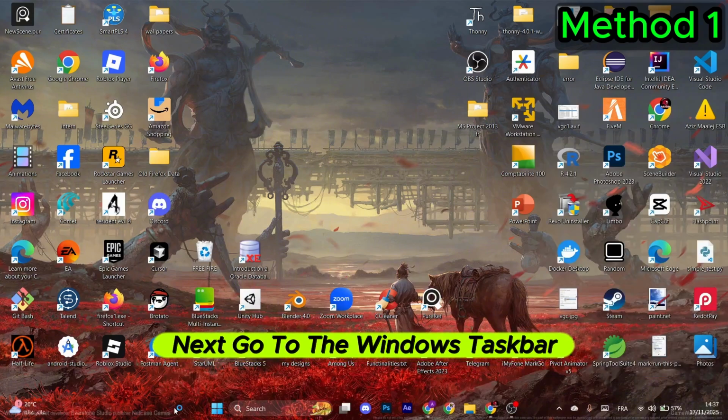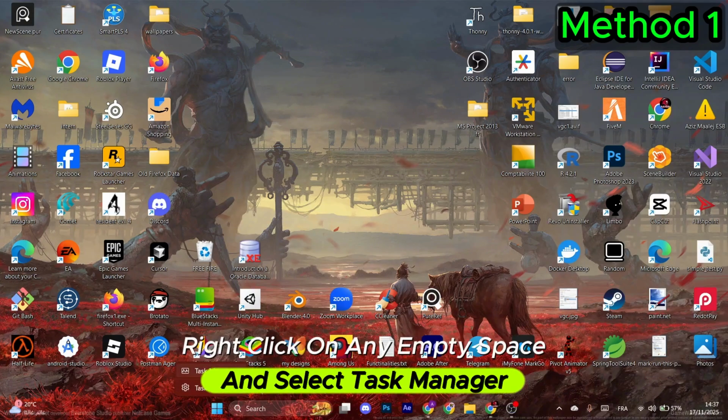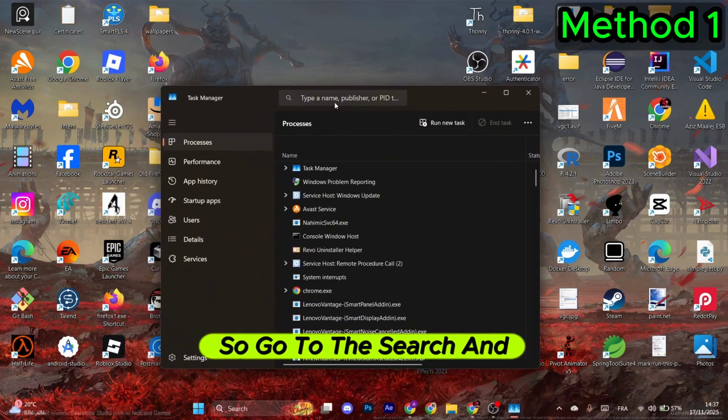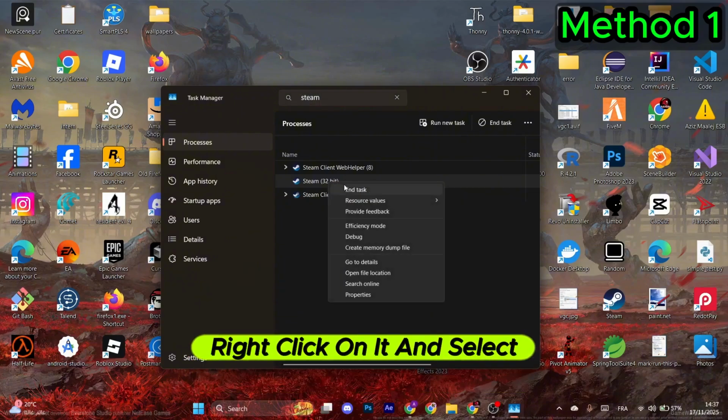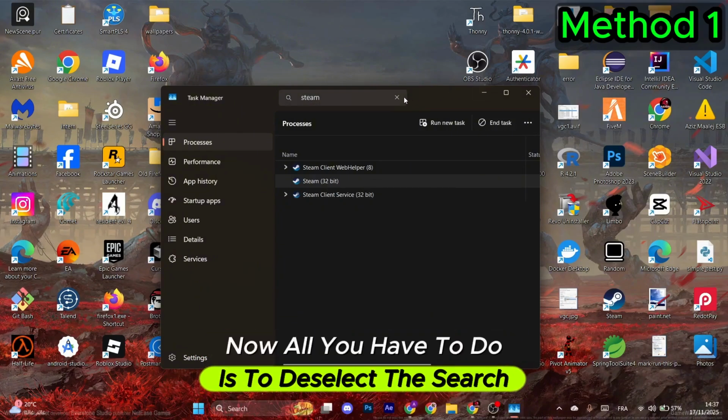Next, go to the Windows taskbar again, right click on any empty space and select Task Manager. This window will pop up, so go to the search and type in Steam. Ensure that you don't have the process running in the background. If you do find it, right click on it and select End Task again. Now all you have to do is to deselect the search.